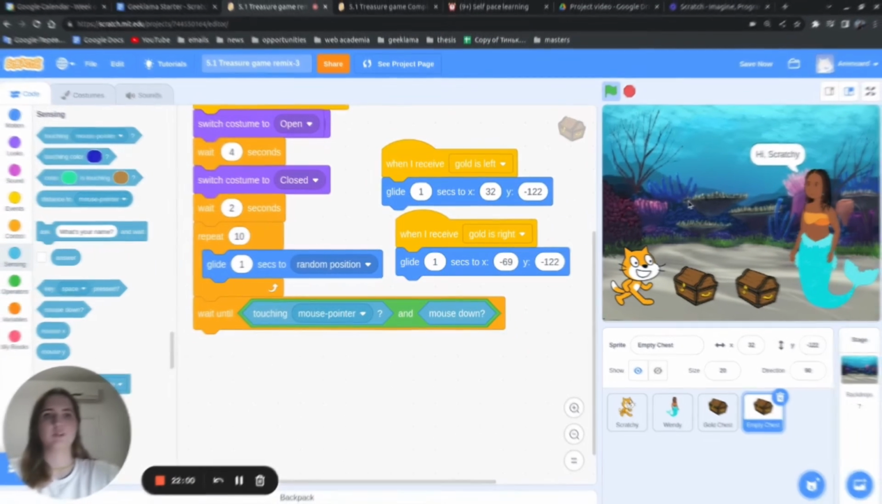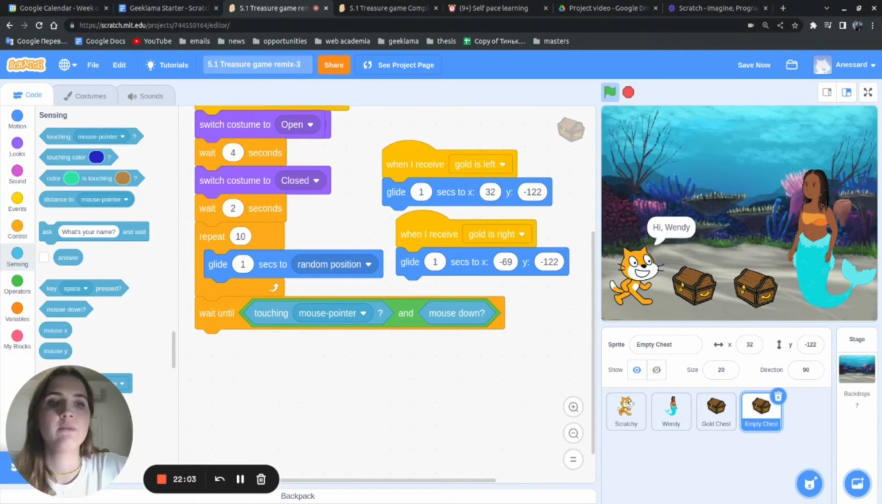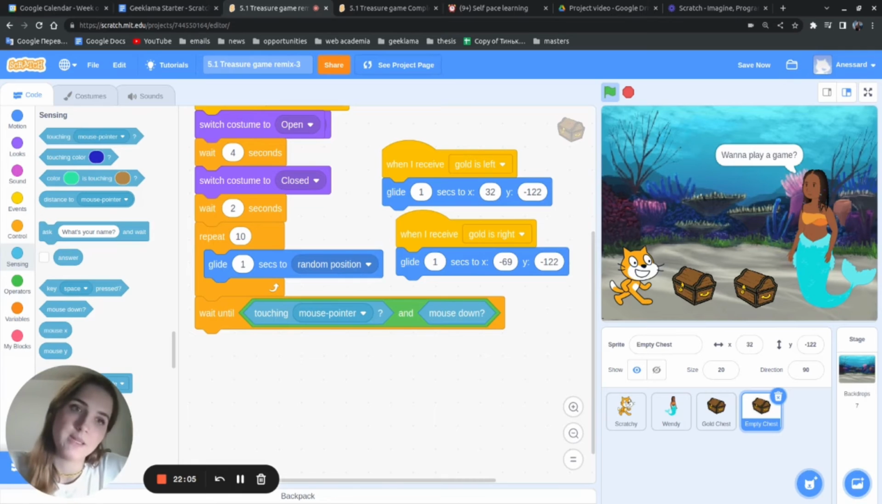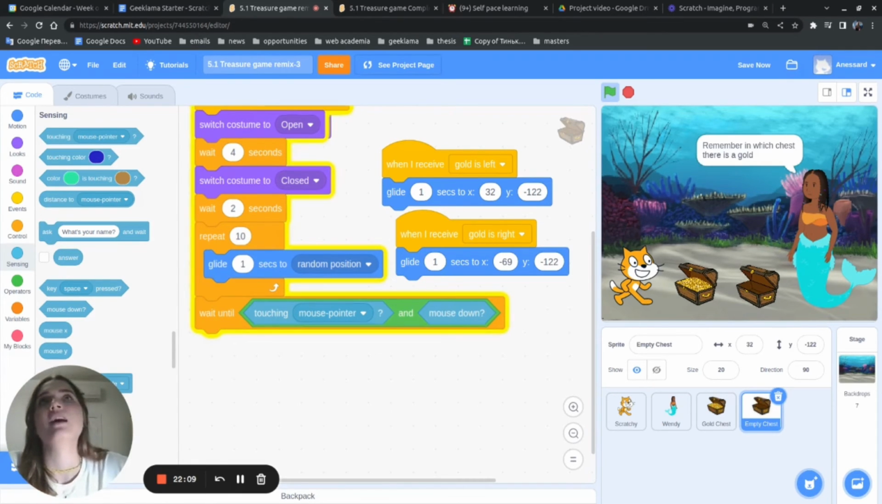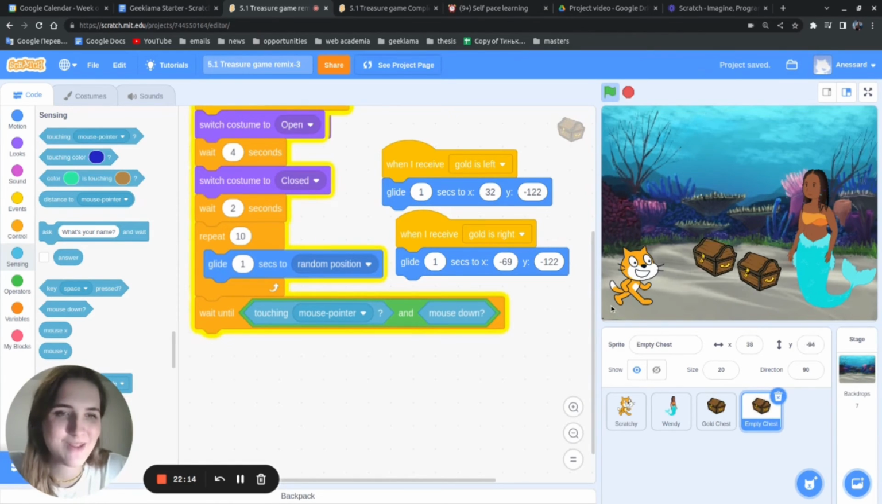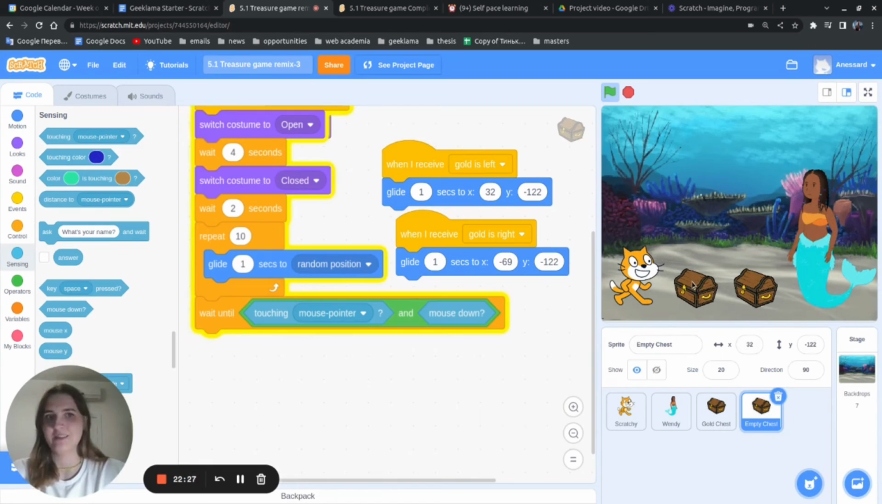So let's run our program. Hi Scratchy. Hi Wendy. Wanna play a game? No. Yay! Scratchy does want to play a game. Now she explains the rules. Now I will try to remember to follow the gold chest. Okay, I think I am. Okay, it's harder than it looks. Follow it with me. Uh-huh. I think I know that yes, I did follow it correctly.